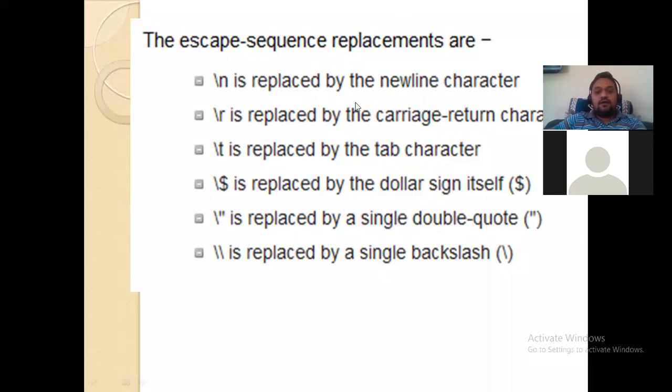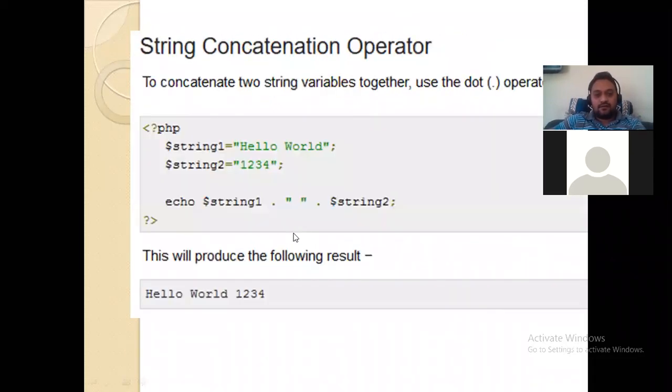Now see what the different operations on strings are. The string concatenation.